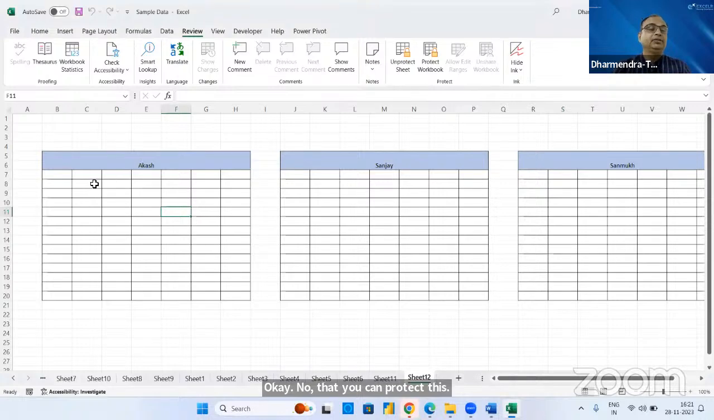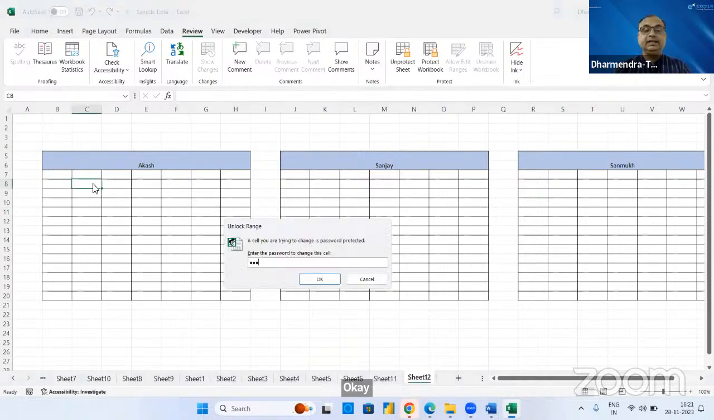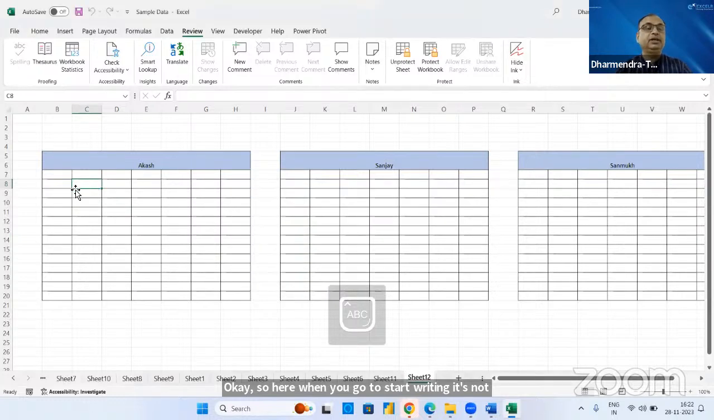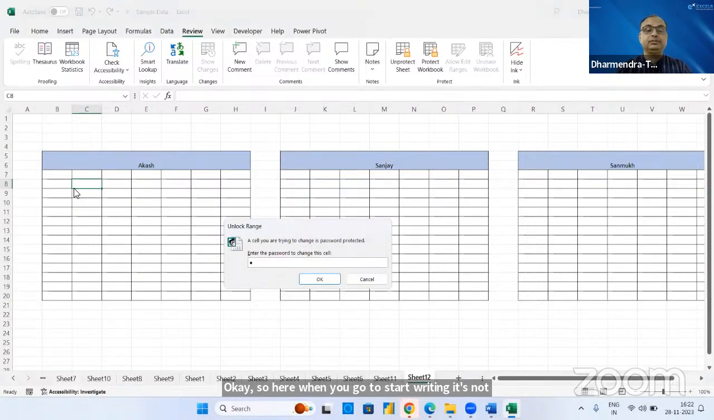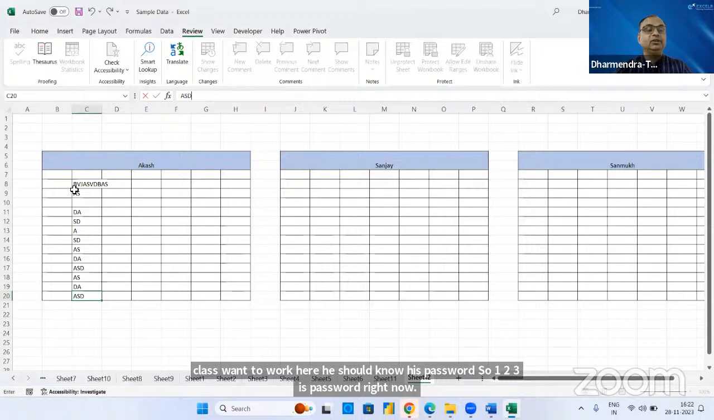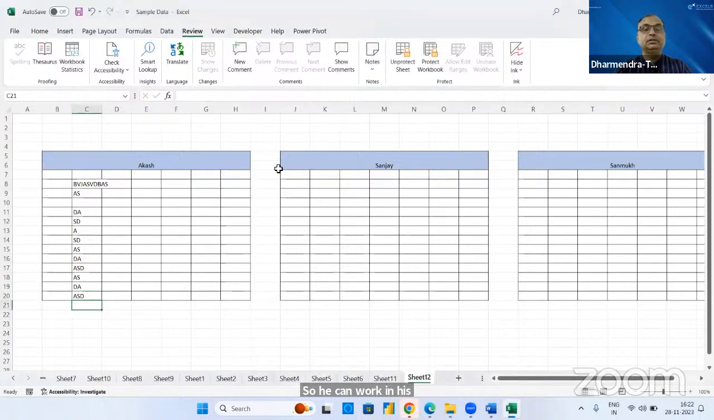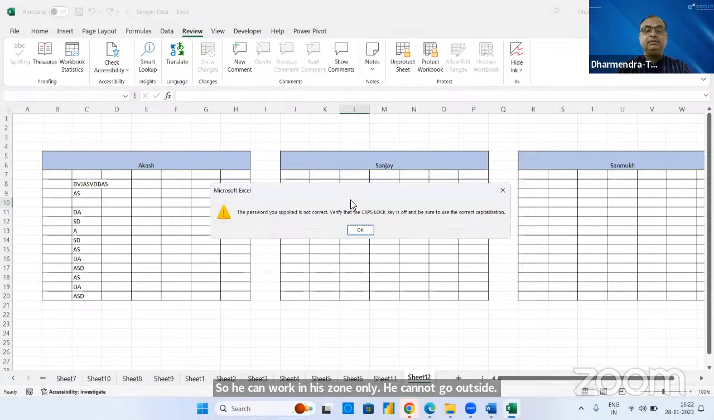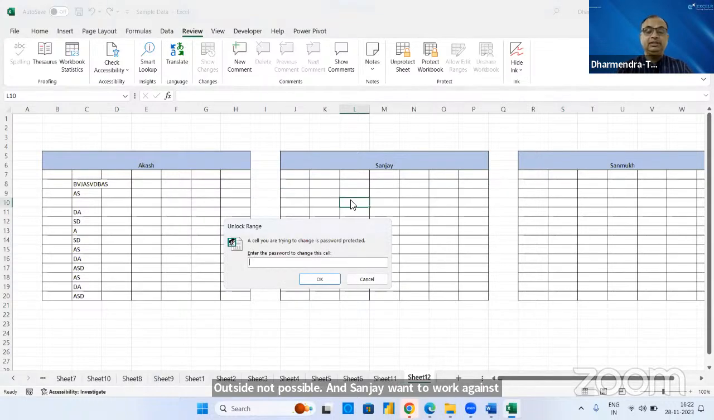So here, when you start writing, it's not allowing. If you give the password, if Akash wants to work here, he should know his password. So 123 is the password right now. So he can work in his zone only. He cannot go outside. Outside is not possible. When Sanjay wants to work, again, he should give the correct password. Sanjay's password is 456.